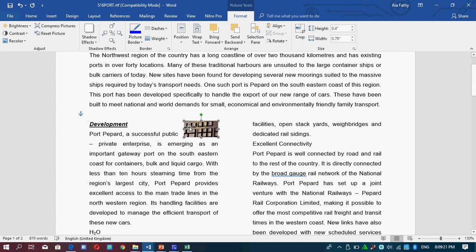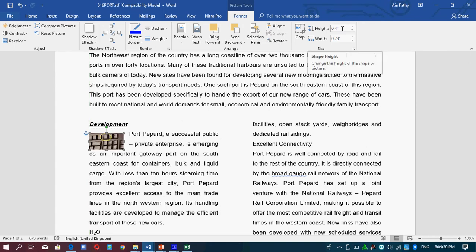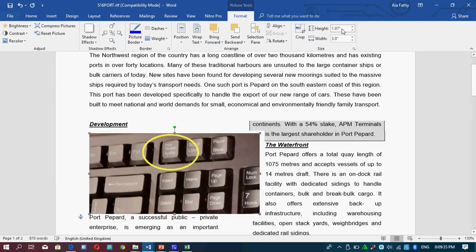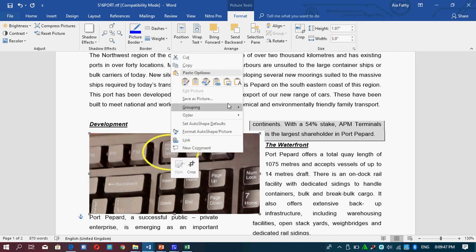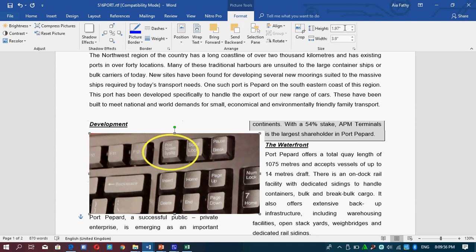Now we can move it anywhere easily. For example, I will change the height of it to be 5 centimeter. Width. So we can change the height and the width of our picture. As we said, we can edit our picture, change height and width. I will turn it back. I will make the height 3 centimeter. Okay, this is suitable.